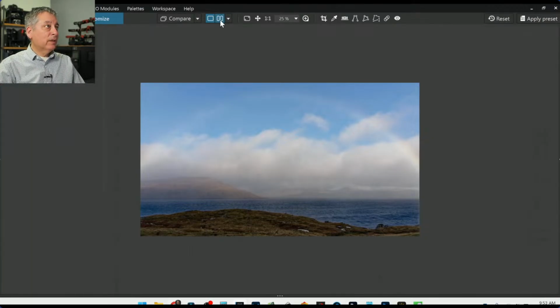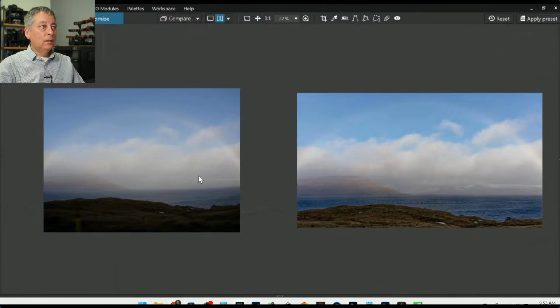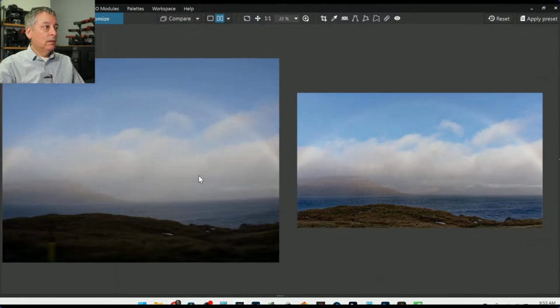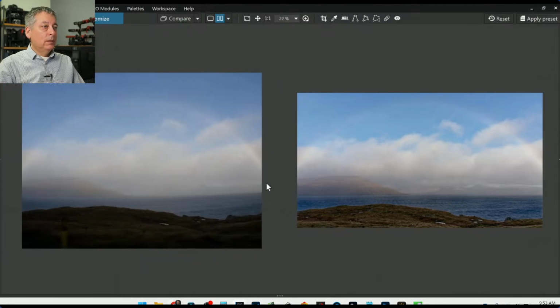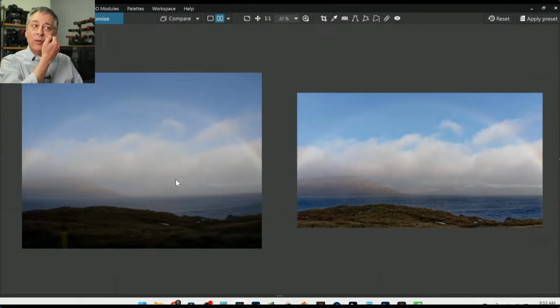So, just do a side by side there. So here's the original on the left. And yeah, the rainbow is just a bit too faint for me to separate that from the rest of the background. But hopefully you can see it here still.